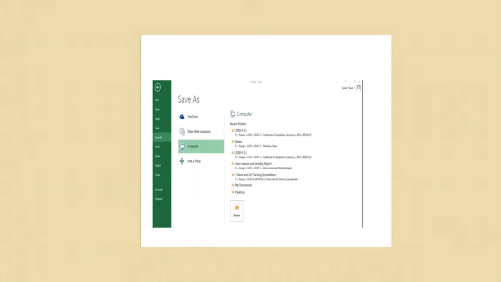The same rules that apply in Word apply here in Excel. When you're saving a document for the first time, you want to save it as something. You want to say where you're saving it and give it a title. From there, you can save it or save it as something else to give it an even different title.